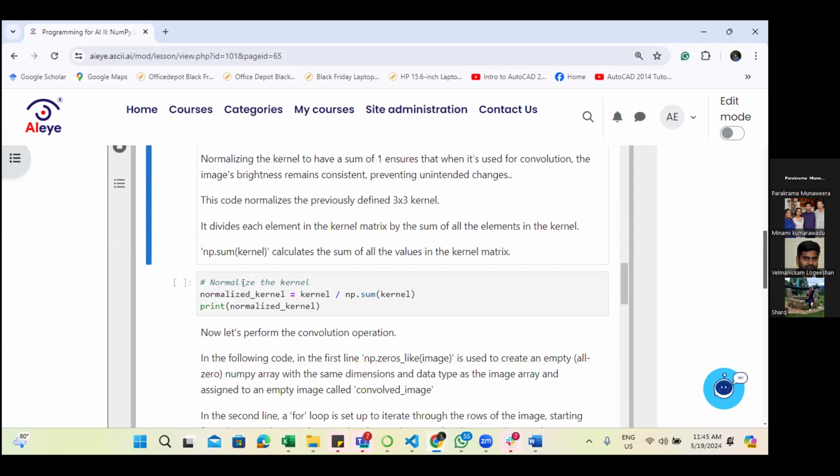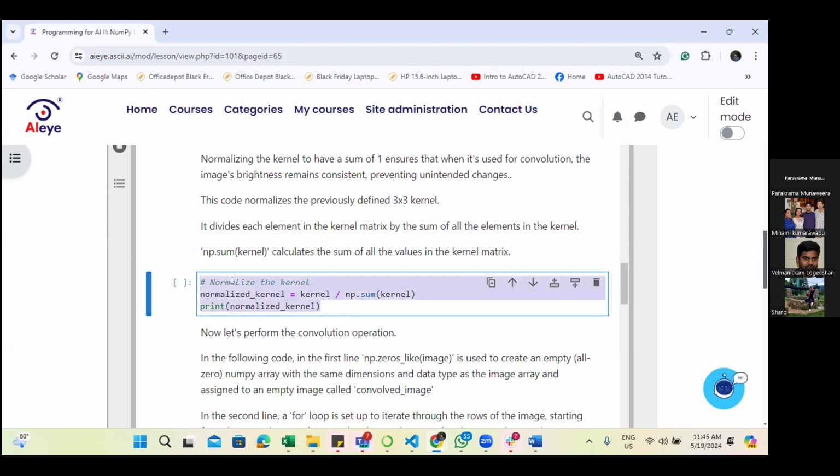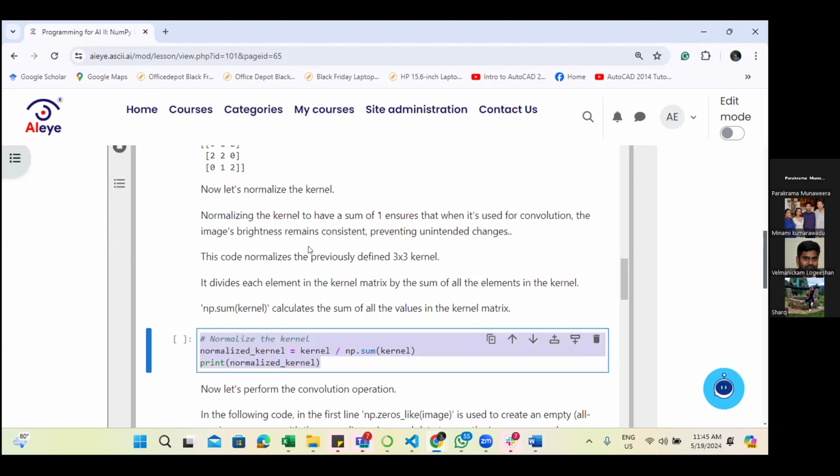What I'm going to do is normalize the kernel. Normalization is important in an application to suppress values into a certain range. If you have 0 to 1500, and you suppress it to 0 to 1, that is normalized. When there is a large variance and you normalize, all the values come into a small range. That is a common practice. Normalizing the kernel to have a sum of 1 ensures that when it's used for convolution, this multiplication, the brightness remains consistent. For that purpose, we need to do the normalization.